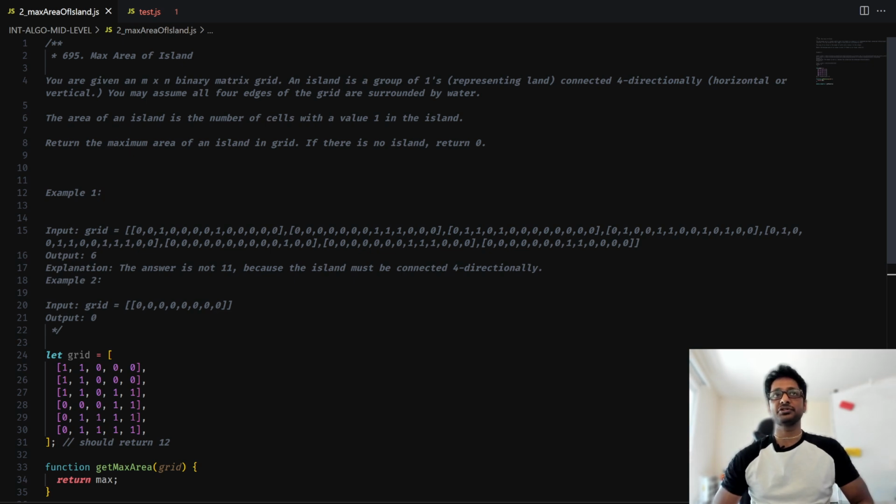Today we're going to solve another question called maximum area of island. The question suggests you are given an m cross n binary matrix grid. Binary matrix grid means all the values in that matrix will be 1 or 0, right? The island is a group of ones representing land, connected four-directionally. So the ones will be connected with each other in four directions: up, down, left and right.